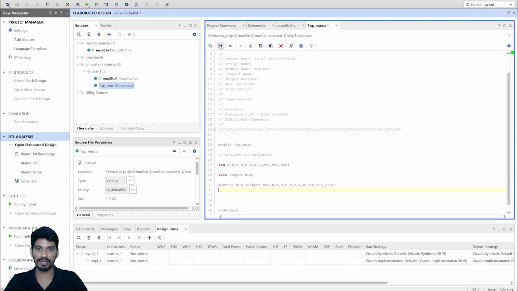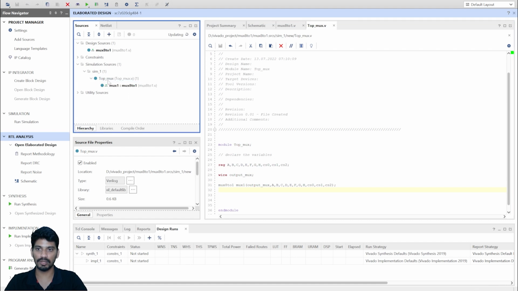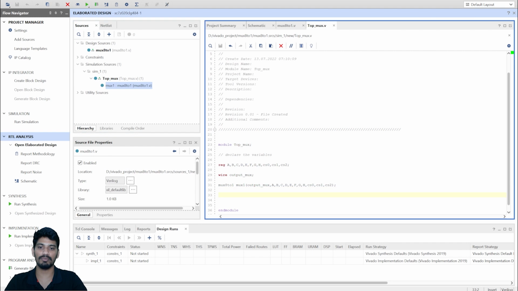Let's see whether it is really calling it or not. Save it. Now you see the top module is calling the mux 8:1 with the name of mux1, right? Whatever name you give, it will appear here. So it is calling properly.